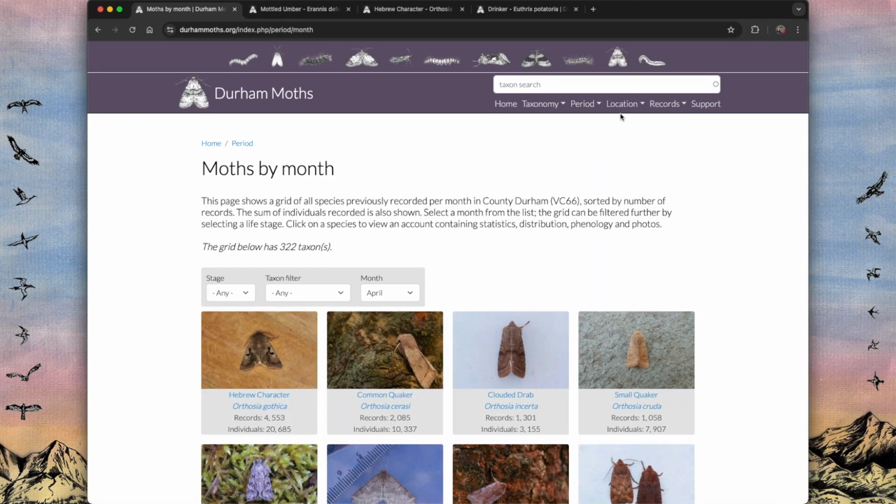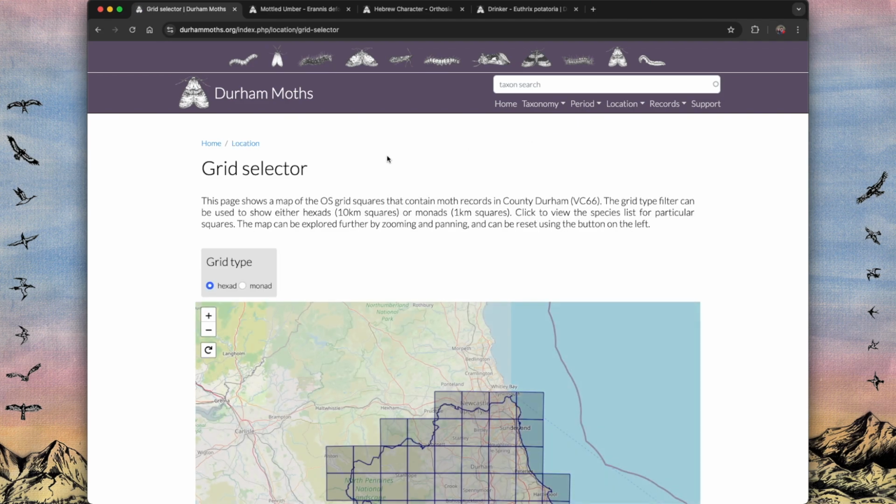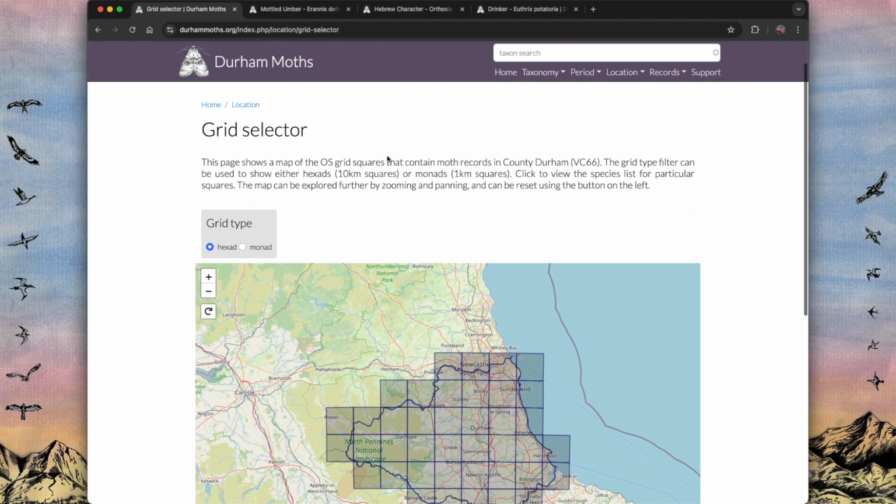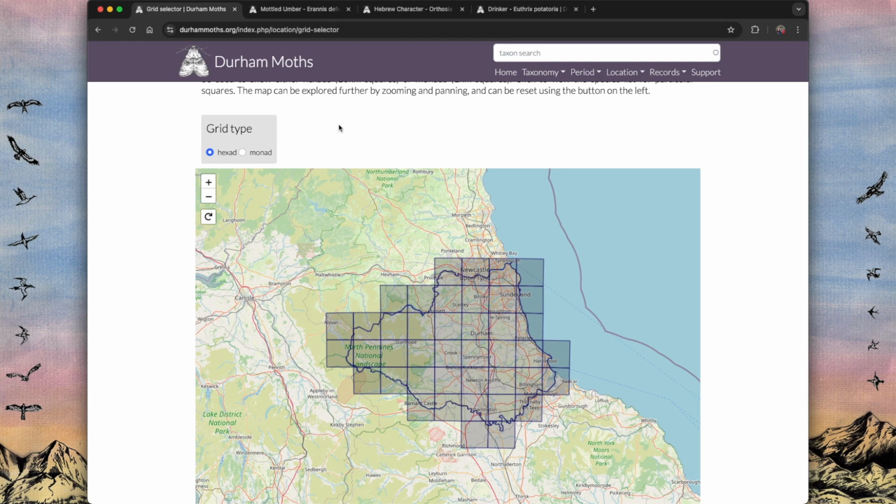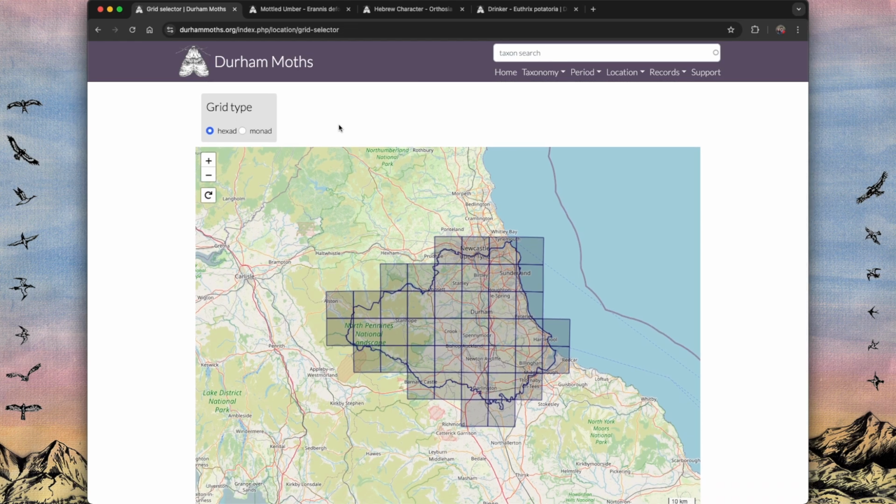Okay, the last thing to think about is moth lists by location. So one way of doing this is to use the grid selector. You might remember on the species account that we have a map for each species. Well, this here allows you to select a particular grid square and look at the species that have been recorded in that grid square. At the moment it's set to hexad, so 10 kilometer square. And if you click on that square, it will send you to the page.